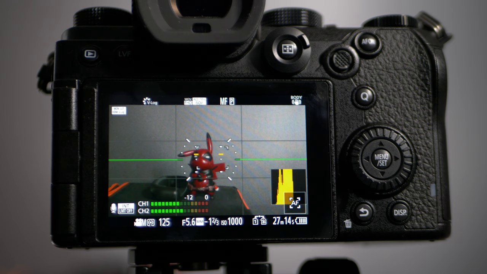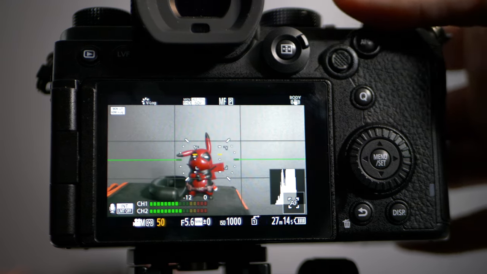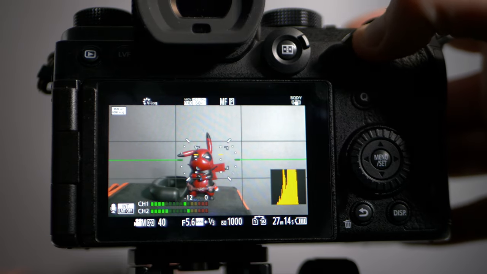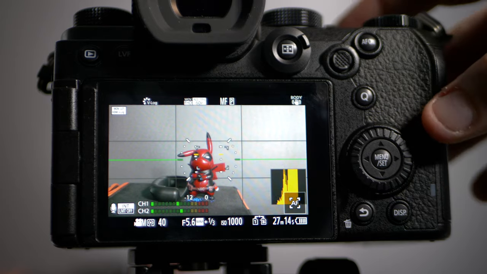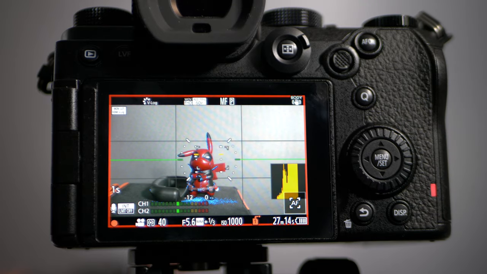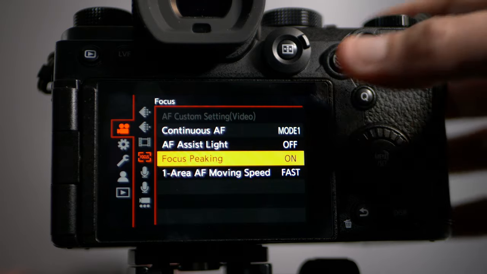So as you can see, I'll just expose him a bit better. On Pikachu Deadpool there, we don't have much peaking except for down the bottom, you can see a little bit of blue. But as soon as I hit record, he goes blue all over to let you know that he's in focus. So if you're ever unsure, hit record and you should be able to tell that things are in focus. Diving back into the menu.